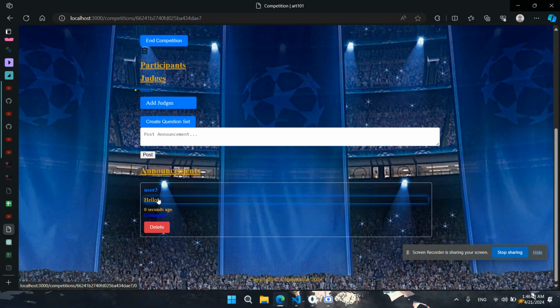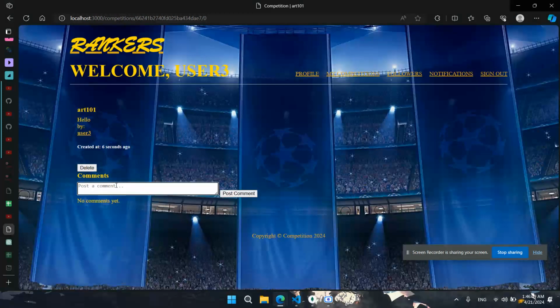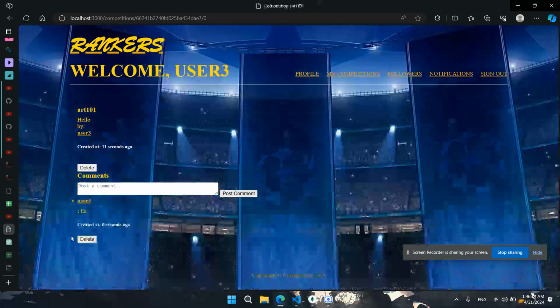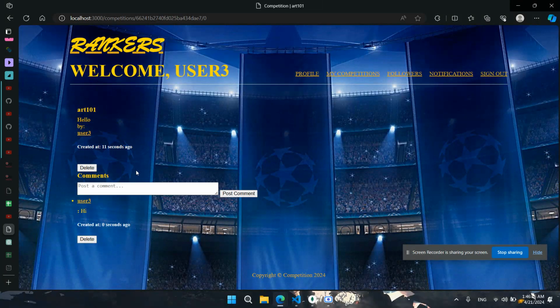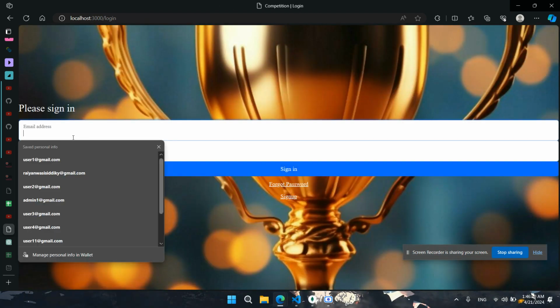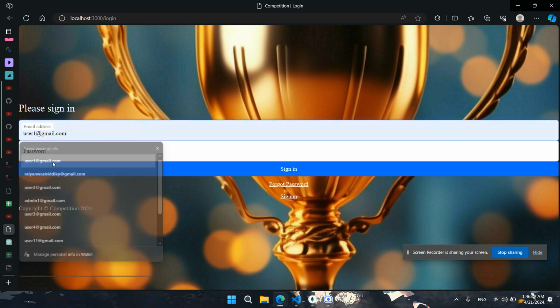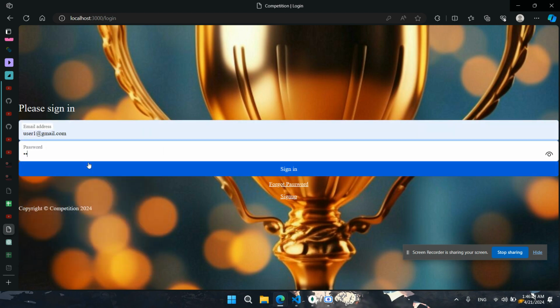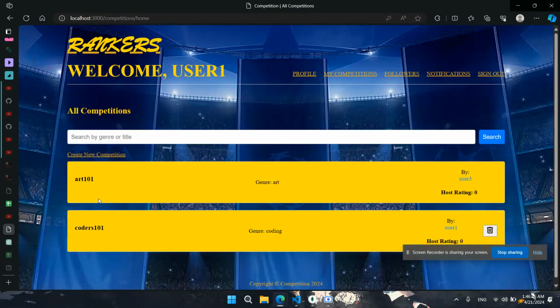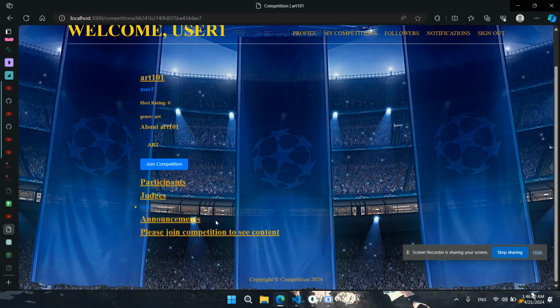Once we create an announcement, we can actually go into the announcement. We can delete the announcement, but we can also go into the announcement and actually post comments, any number of comments in the announcement. For now, let's actually sign out and sign in as a different user that I have already set up. So let's sign in as user one. And what I'm going to do now is go into the competition.